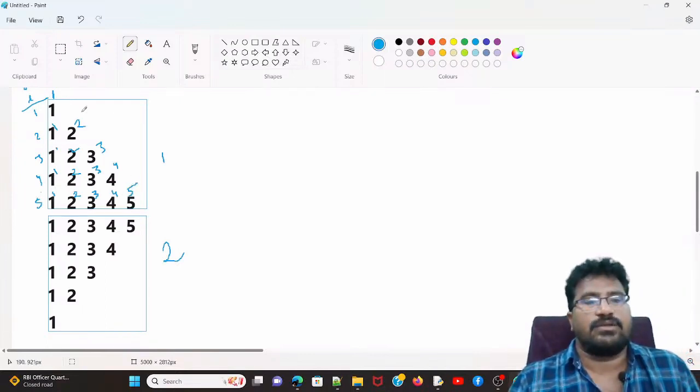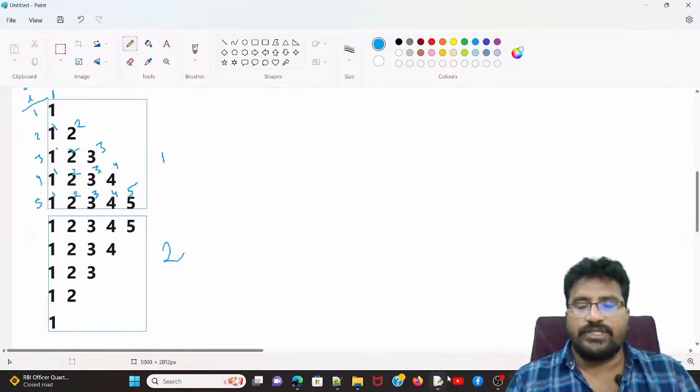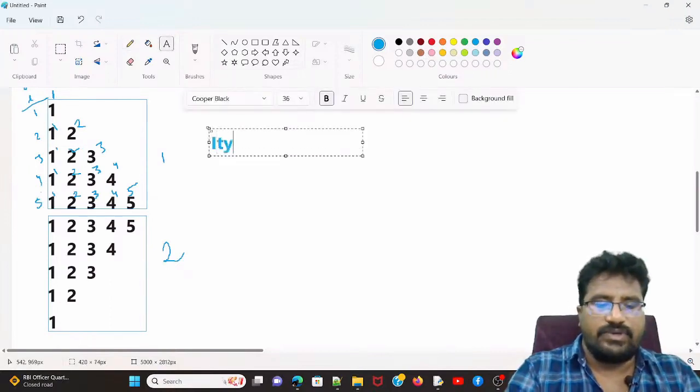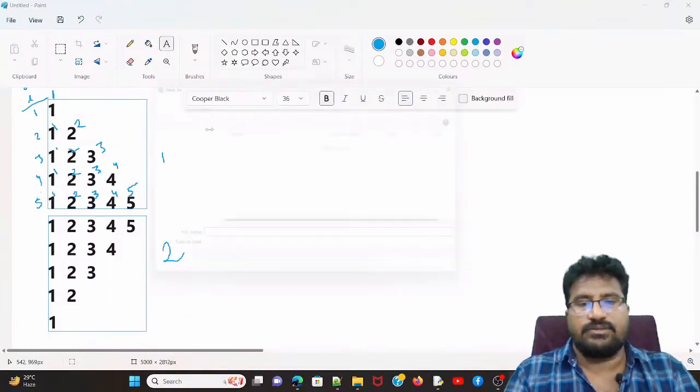That's all. First of all, let us finish this one. So I think for this one, writing the iterations is again not required, right? Because we have already done the same in the previous patterns.